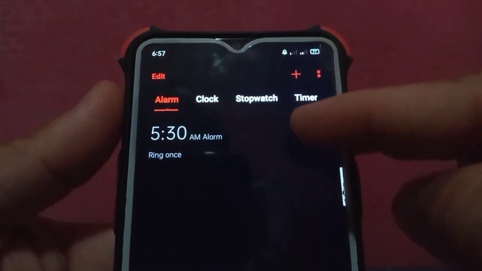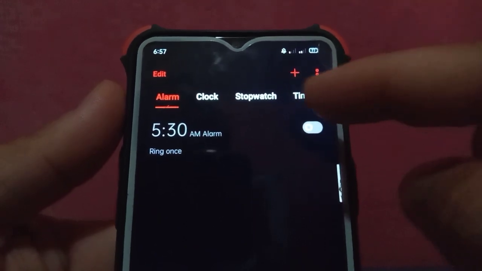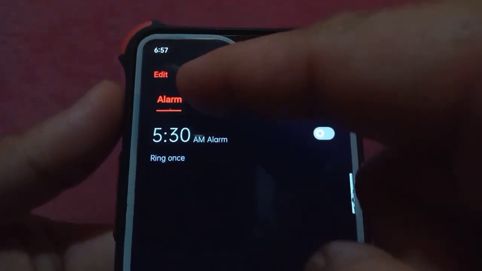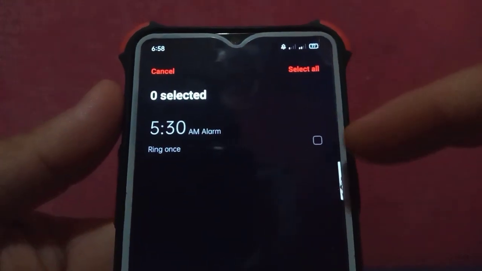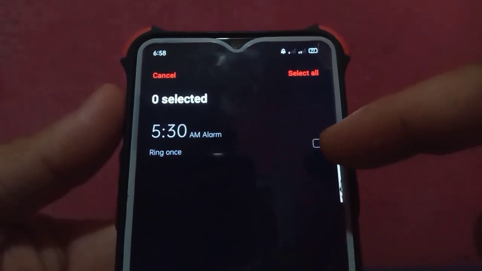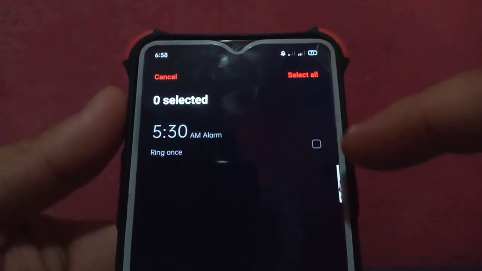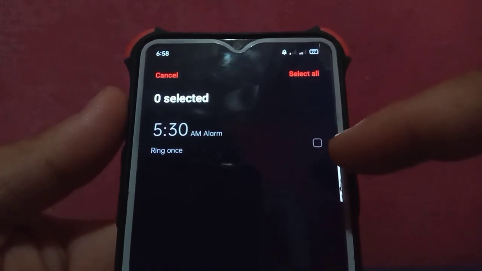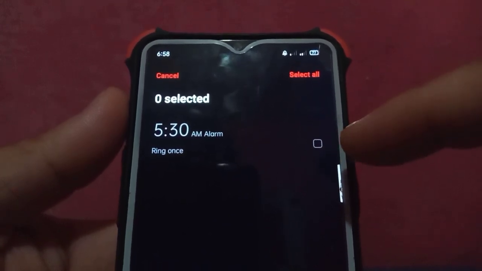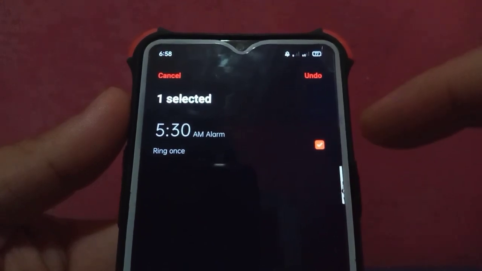To remove this alarm, all you have to do is click Edit on the upper left side of your screen. Then select the alarm time you want to remove. After you select the alarm clock time, you can see the square on the right side. Select and click this to check the square.